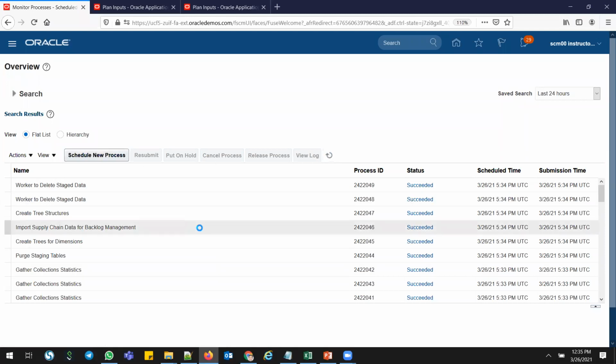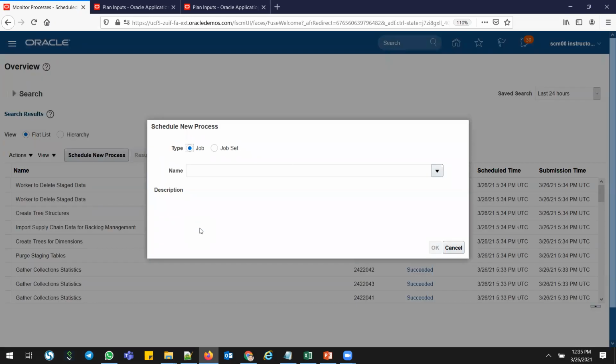Schedule new process, and I'll give this program name, refresh and start the order promising server. System is a bit slow today. Maybe it's going to refresh. Click OK.